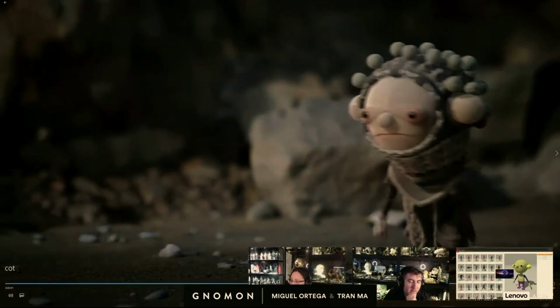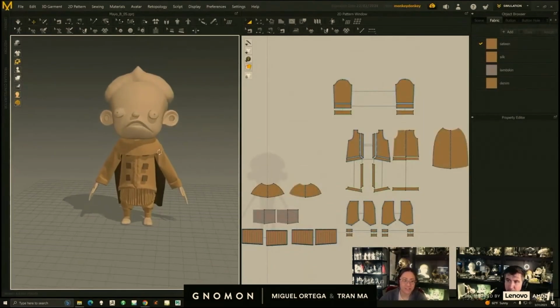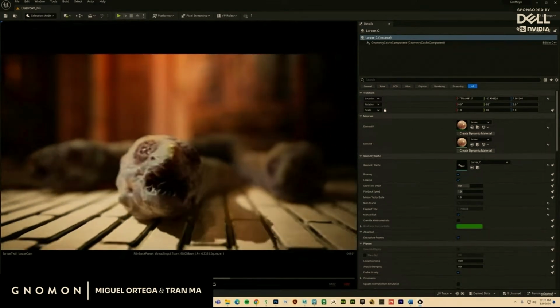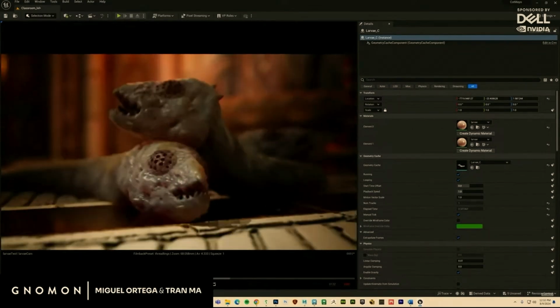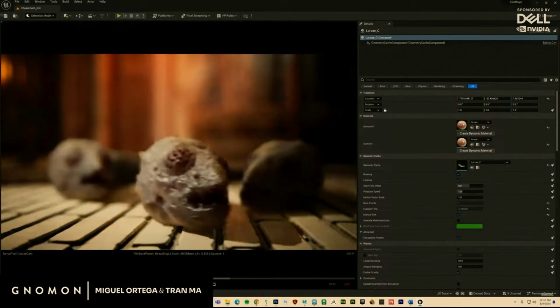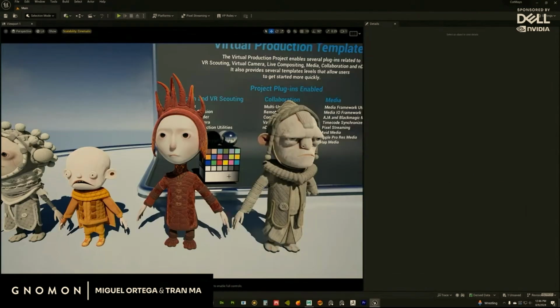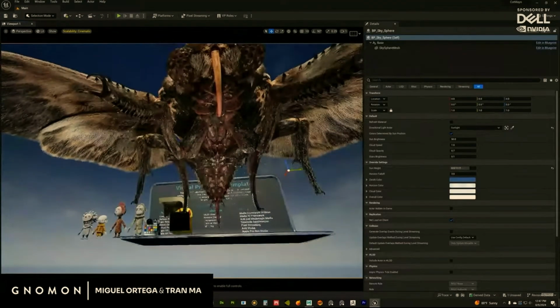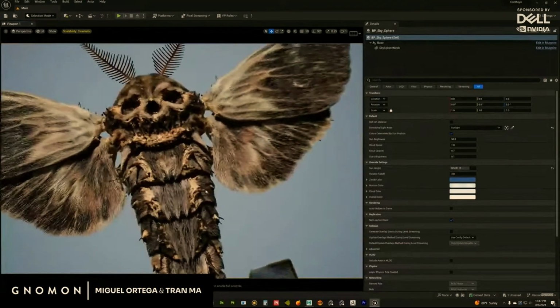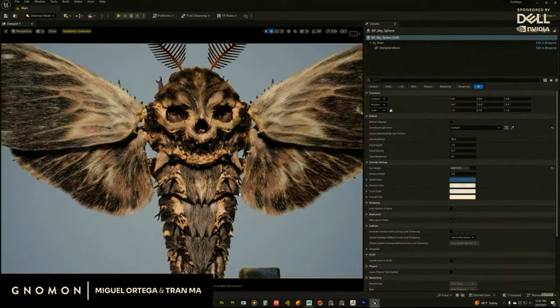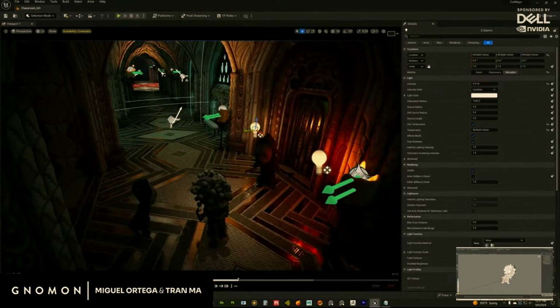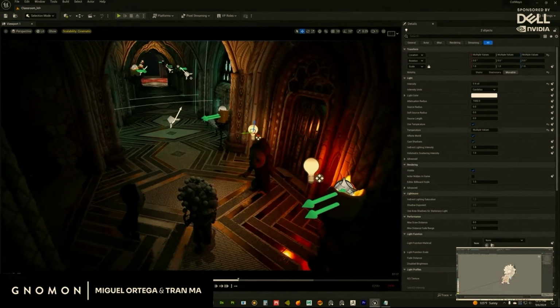But as you can see, this little character, everything's done in cloth. Marvelous Designer is used all over the place. The walls, the characters, the whole environment. There's a moth, and obviously they eat cloth, so that's the enemy. Yeah, here they are just to show.